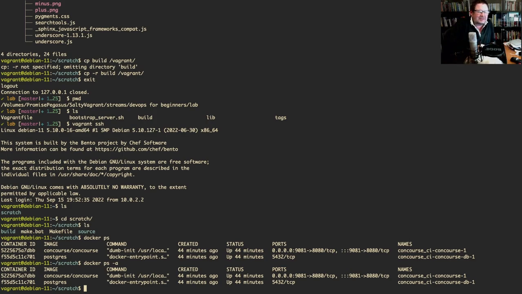I suppose when that make exits, it should just stop the Docker instance. So if we just take that remove off, we can see the dead one. Ah, no, that's too much. I can't be bothered doing that.